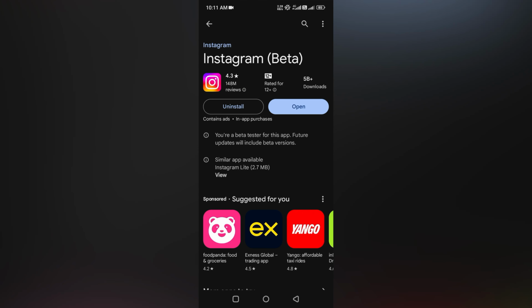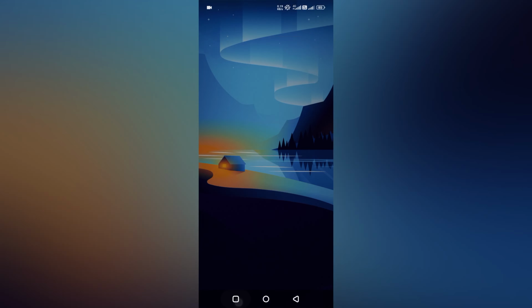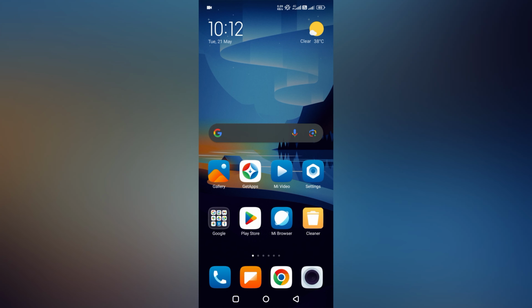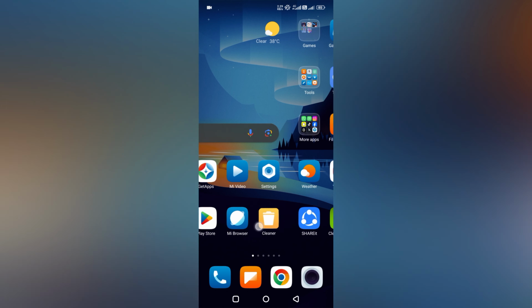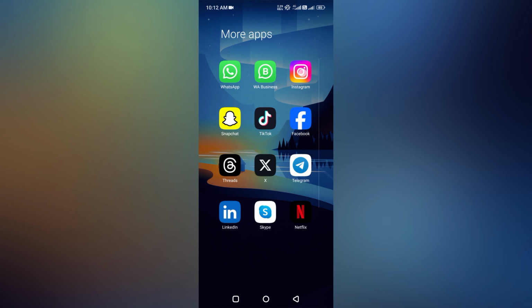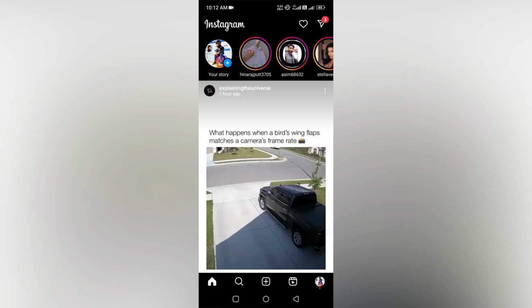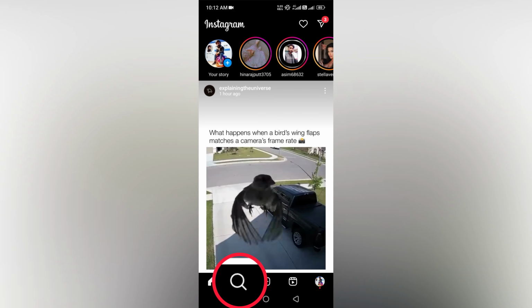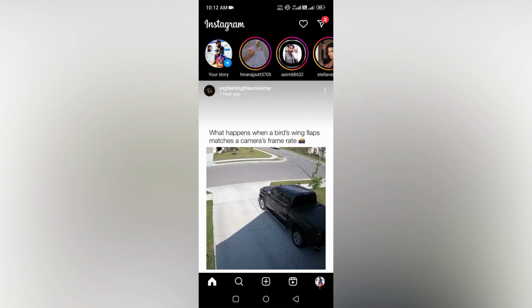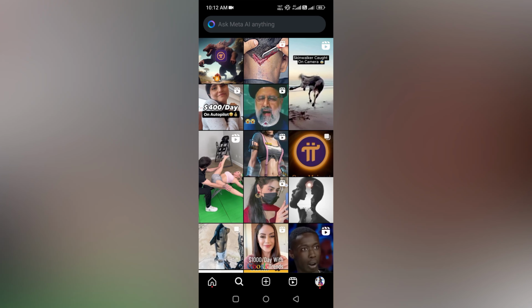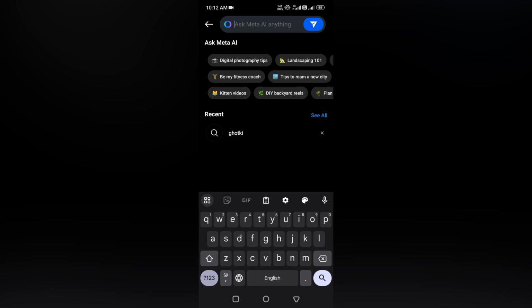After updating the app, now it's time to find people nearby by using Instagram. Now simply go back, open your Instagram account and down at the bottom you can see a search option. Simply tap it here. Now in the search bar, type your current location city, like I am giving my city's name.